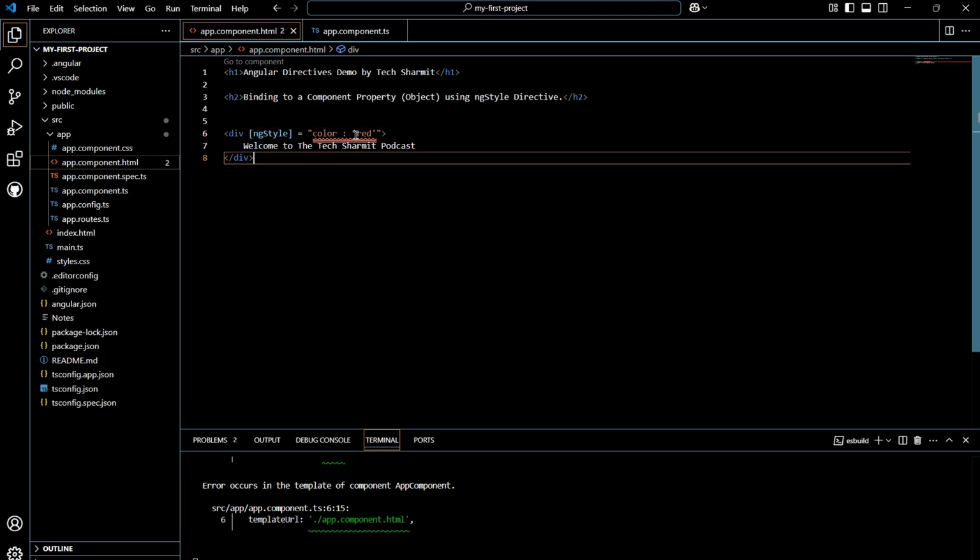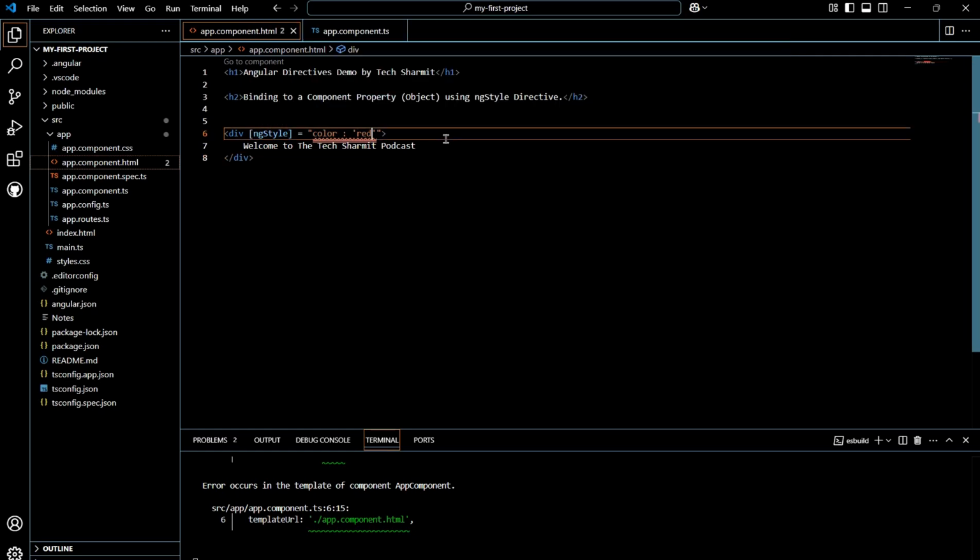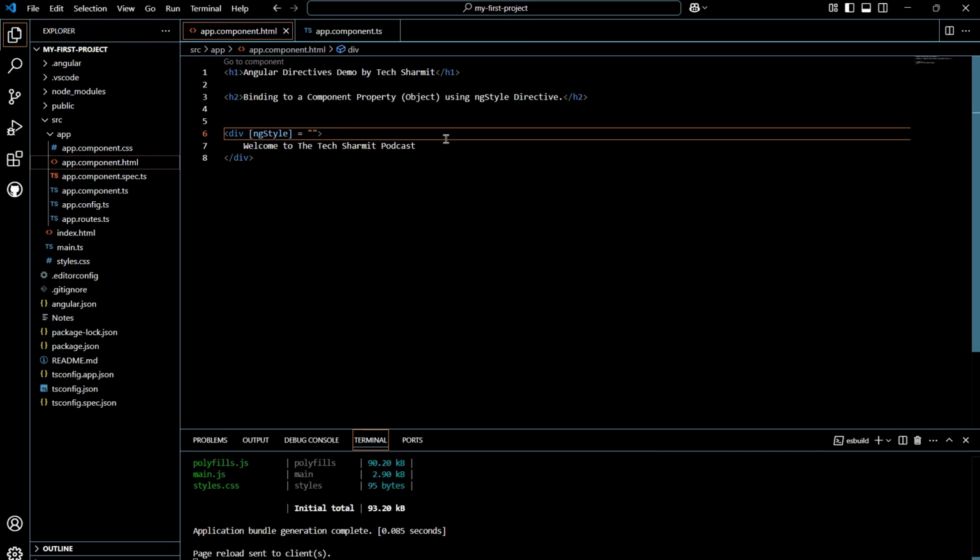So we are not going to do anything like this. Instead of this, what we will do here, like this is not the right way. Okay, so what we are going to do here, we are going to create one object in the TS file, and from that TS file we will apply these properties.